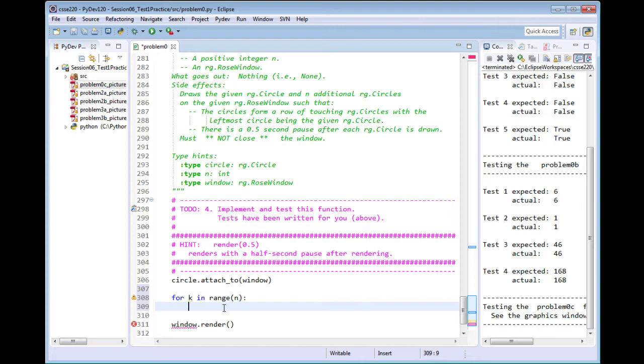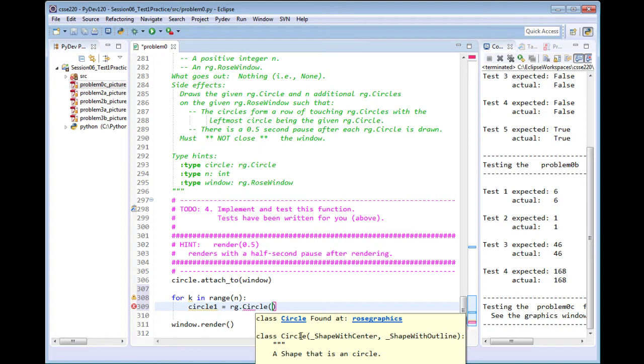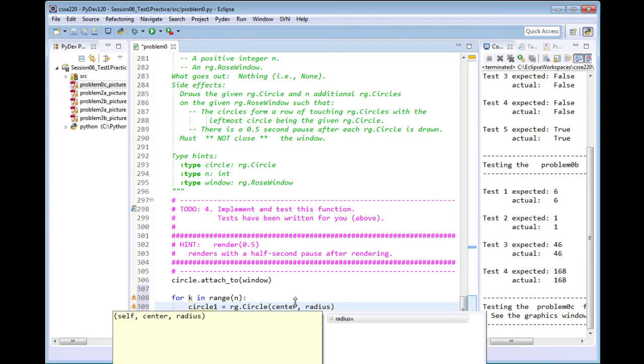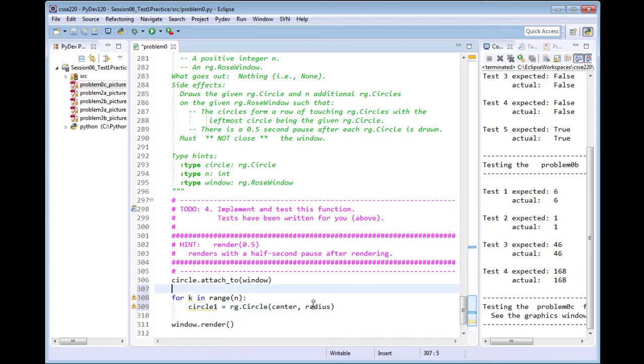Let's see. I'll need a circle. I'll call it circle1, and I'll use that variable instead of circle for all my new ones. And it's going to be an rg circle. That's what it's got to be. And I hover over the word circle, click in the yellow to make it not go away, and I see that a circle needs a center and a radius. So I'm going to give it a center and a radius, and before this I have to establish the values for those. Let's do radius first. They're all supposed to have the same radius as the original circle.